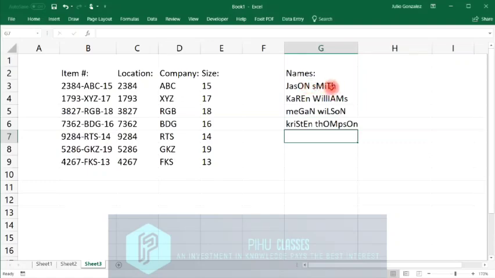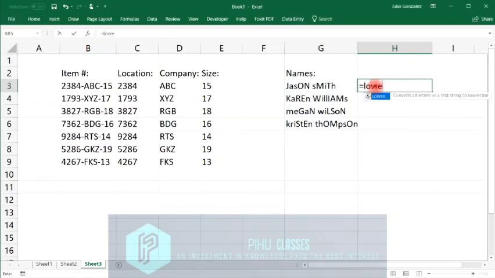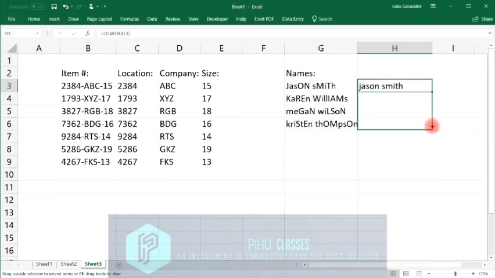Okay, sometimes you may need to fix the text that you have here. One function that you could use is the lowercase function. If you type in equal, lower, it converts all letters in a text string to lowercase. So let's highlight this cell, and as you can see, we get everything in the lowercase format. And then you could extend it if you want to.